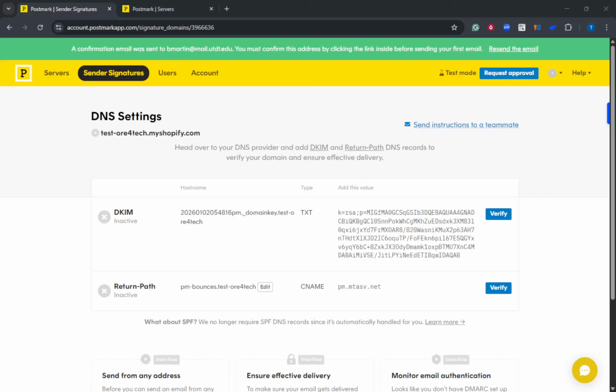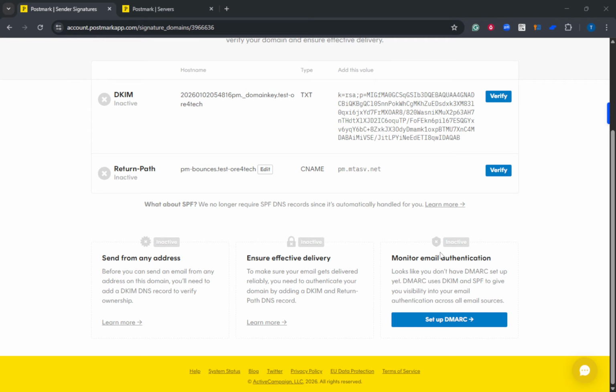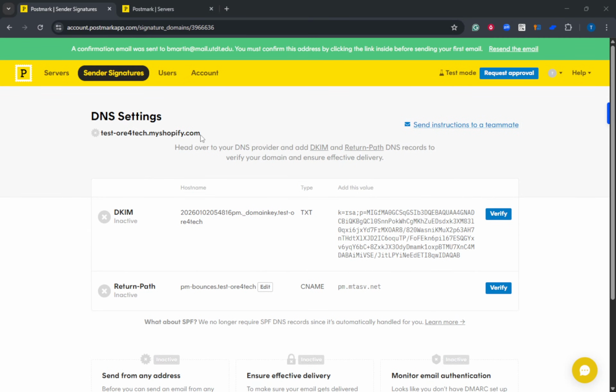In today's video, I'm going to teach you how to add a sending domain in Postmark. Connecting your domain tells email providers that Postmark is authorized to send on your behalf. Once it's set up, you'll be able to send from any address at that domain, like support@yourdomain.com, and you'll benefit from stronger authentication that improves deliverability.